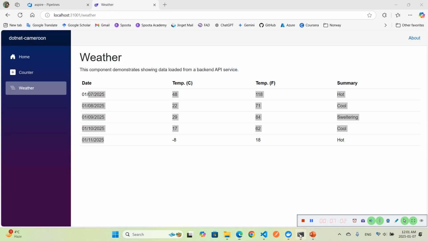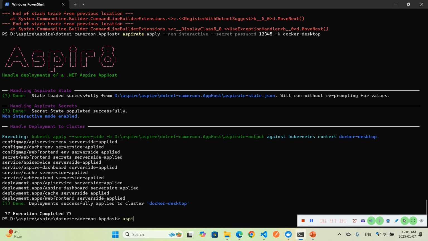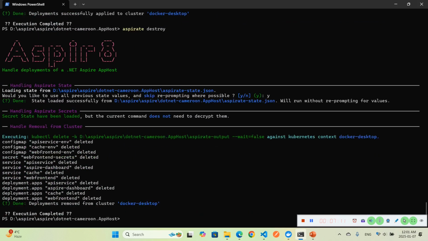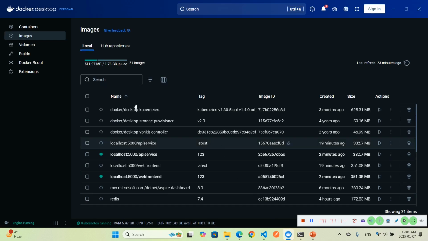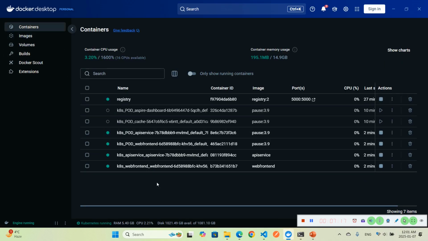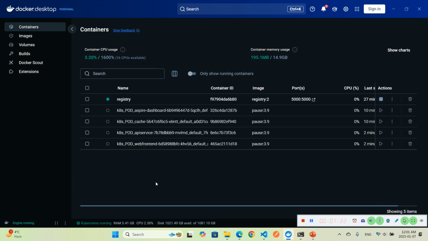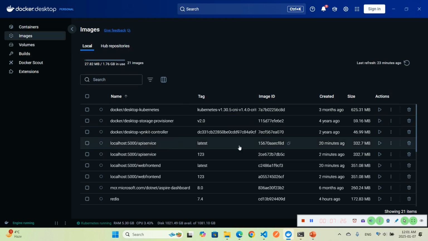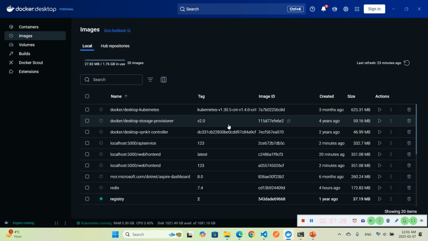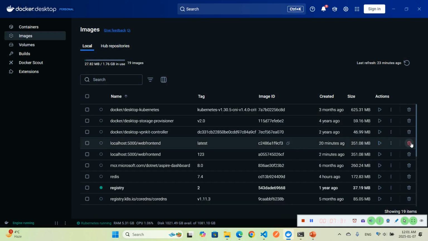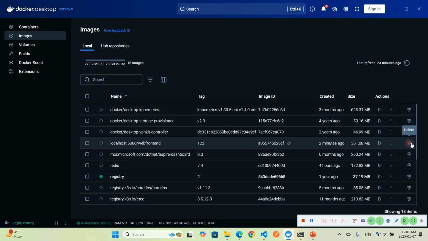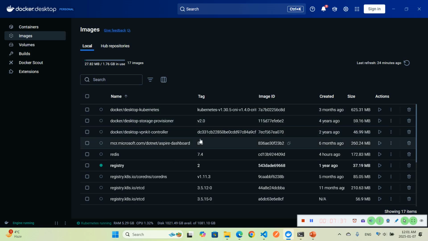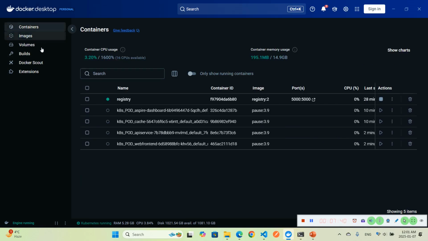Okay, let's go to Azure DevOps. Before going to Azure DevOps, let's remove everything. I'm going to call aspirate destroy to remove everything related to my Kubernetes. Okay, it's been deleted. Here in Docker Desktop, as you see, my Kubernetes pods and containers are going to stop. After stopping, I can remove my image here. Let's remove the image because my continuous integration pipeline should create this image for me. Okay, remove the image. Great.